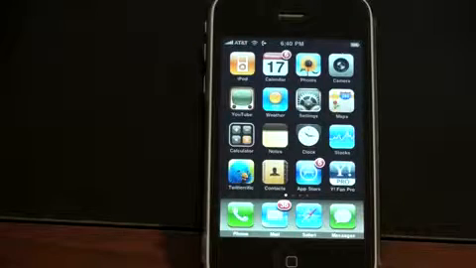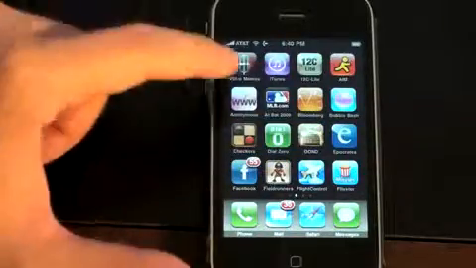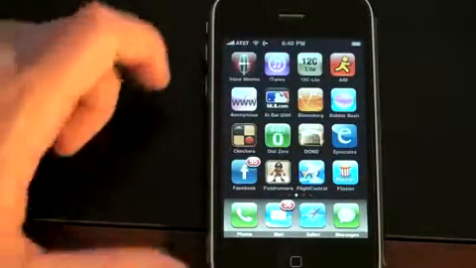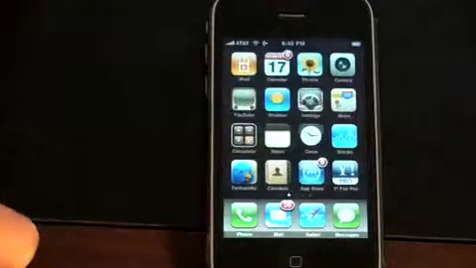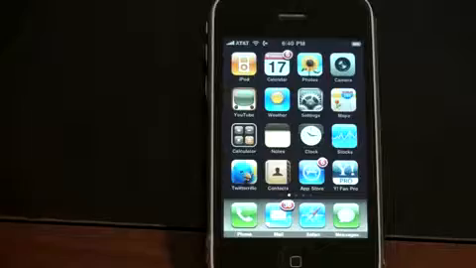One other thing that I should mention, which I'm not going to demonstrate here, is you now have the ability to download TV shows and movies right on your phone via iTunes on the device. You can see I just have a ton of applications here. And that again is one of the nice things about the iPhone 3G.